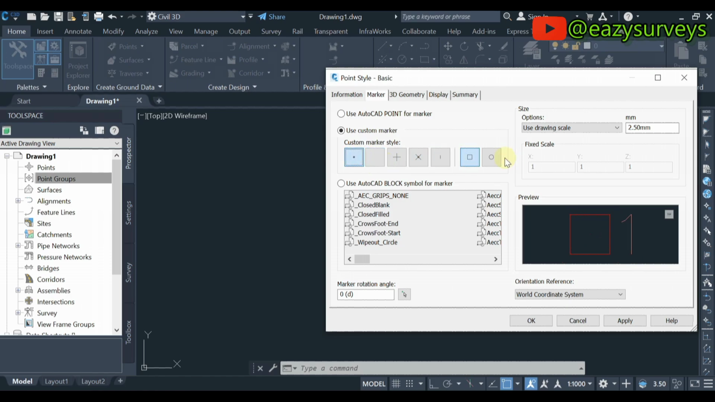Remember, you choose this first, then you choose this. So I prefer this. If you are in need of any other node, you can choose it depending on your interest. So I'm going to go with this and this. Then you come to the size options, then you choose use size in absolute units.